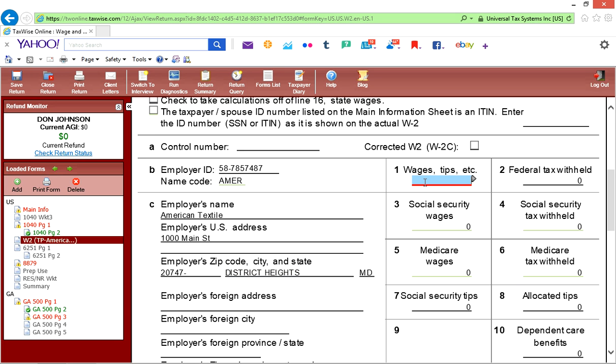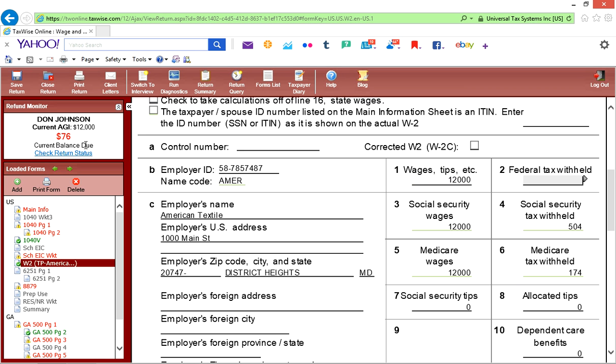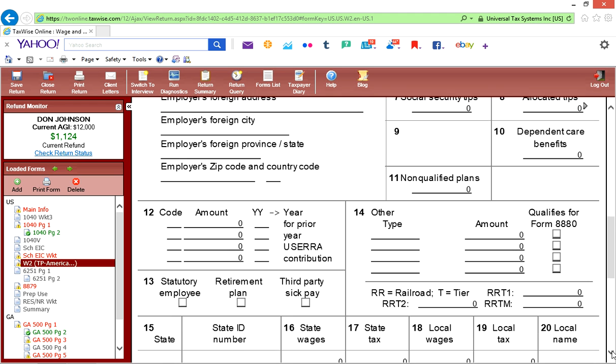Now it prompts us for the wages, tips, etc. So we're going to put $12,000 in for the wages. And if you notice here, once I hit Tab, it actually calculated that he owes $76. Most people are in the 10% tax bracket. So on $12,000, he will be taxed $1,200. And once I put that $1,200 in there, it calculated a refund of $1,124. So it's that simple to do a tax return. You're just keying the information in.